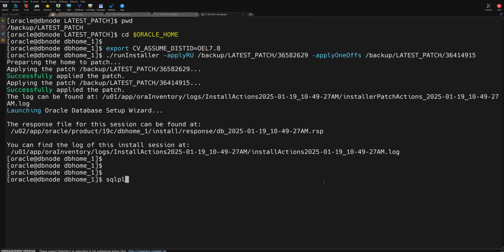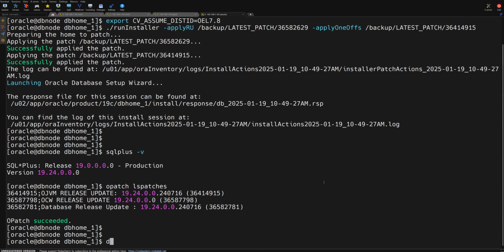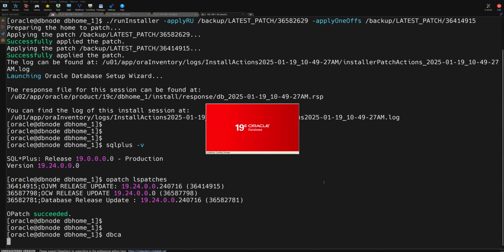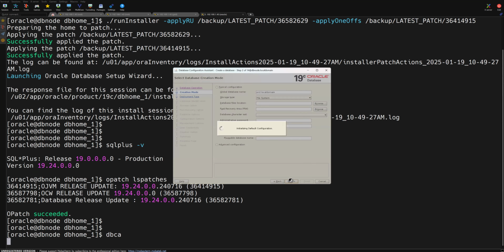Now we can verify this information by running sqlplus -v. In fact, we can also run opatch lspatches to list out all the applied patches. And finally, we need to create the database using the DBCA option. So just launch the DBCA utility, go with the create database option.